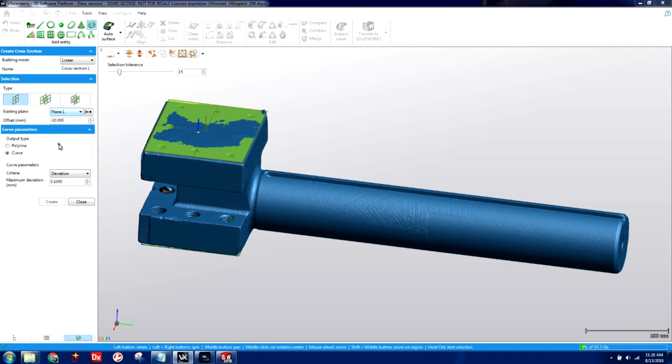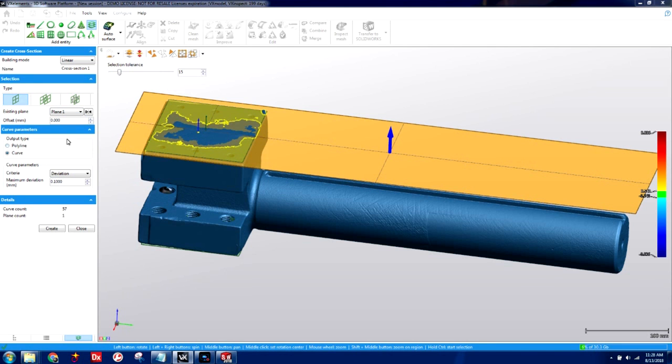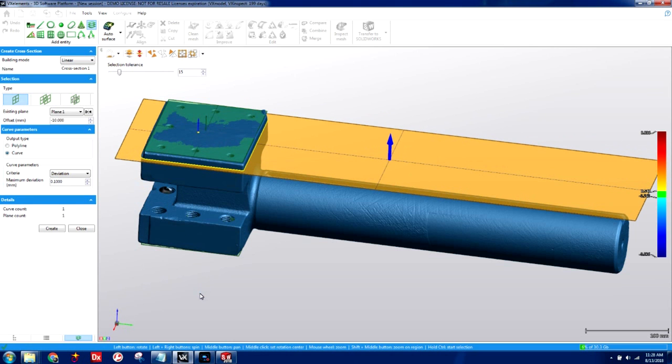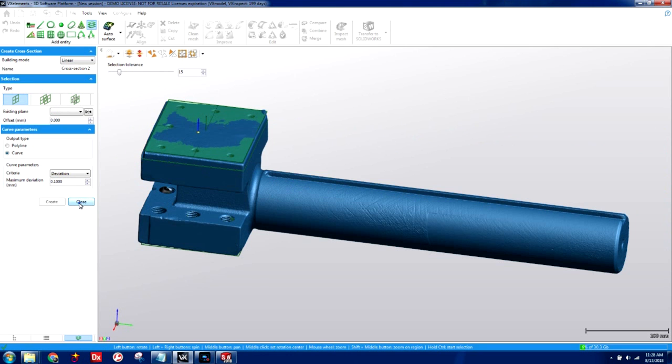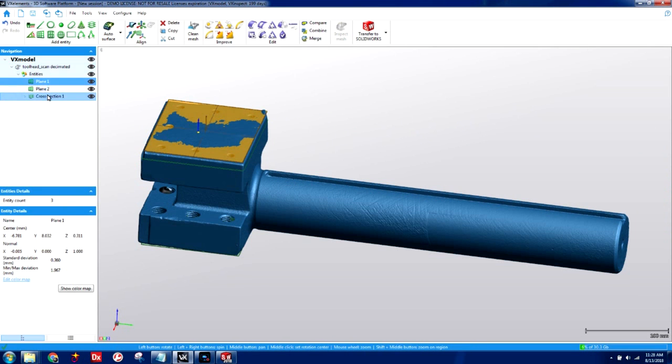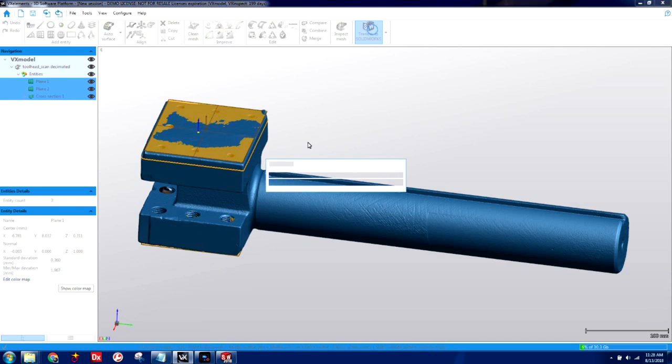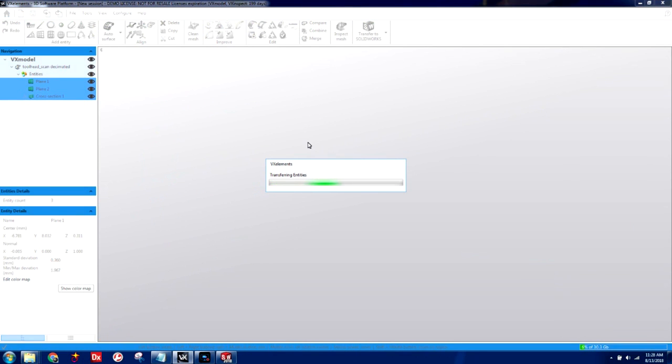Next, I'm going to create a cross section, and I'm going to use the plane that I just created as a base plane, and then I'm going to extrude it down about 10 millimeters. So now that plane cuts right through my scan data, and it gives me an outline. From here, I can select both of those planes and my cross section, and I can send it right over to SolidWorks.